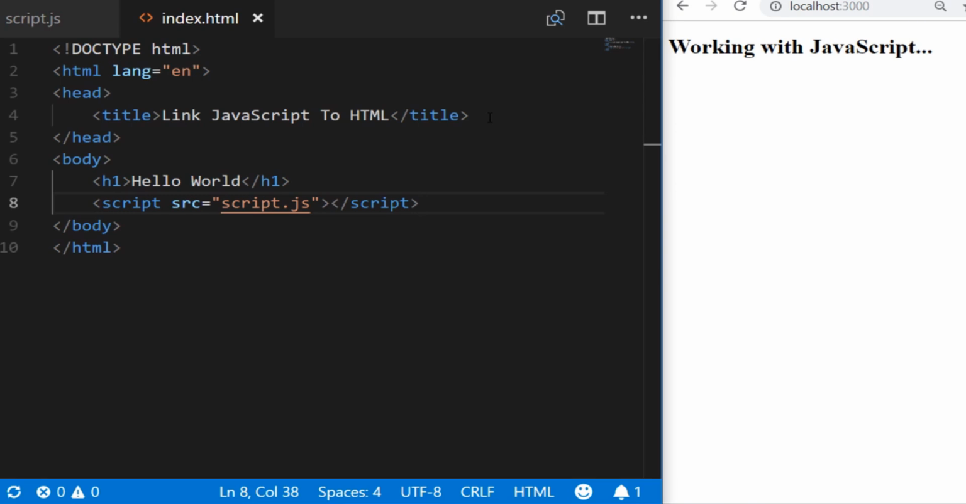So that's it for this tutorial. Just remember to put your scripts in separate files and then load them in with a script tag with the source attribute.